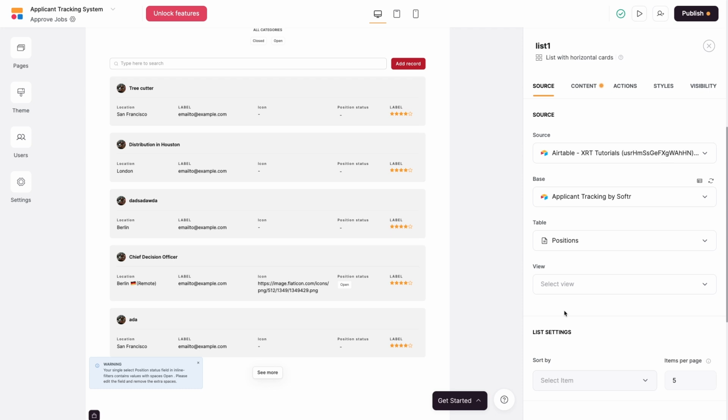Next, choose a view to display. You can choose any view that you want. But since this page is all about approving jobs, it would make sense to limit the list to only show jobs that haven't been approved yet. We could do all of that with a filter in Softr, or we could accomplish the same thing by creating a dedicated view in Airtable.